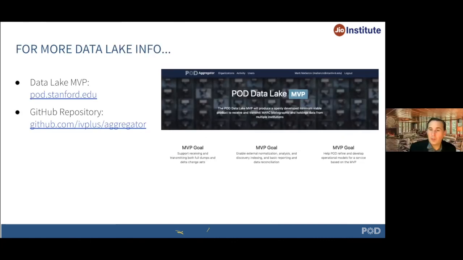If you'd like more information on the data lake, or if you'd like access to the code, please feel free to go to pod.stanford.edu, which I mentioned before. All the code is also open source and available in GitHub.